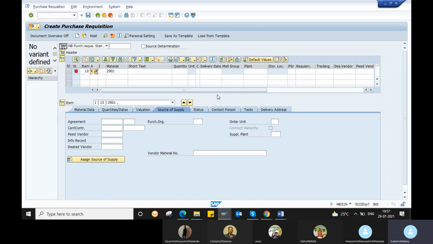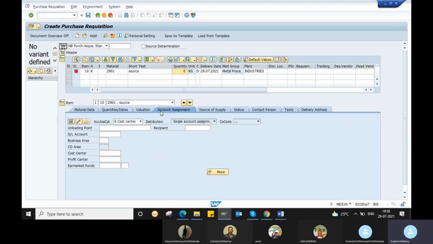For consumption materials, you will give it for non-valuated materials, that is, materials which have a quantity update but no price update. You do not want a price for those materials. In that case, you will select your account assignment category as K, and the cost center will trigger. Once you give K, automatically you can find the account assignment tab. It will ask what your GL account is and what your cost center is.